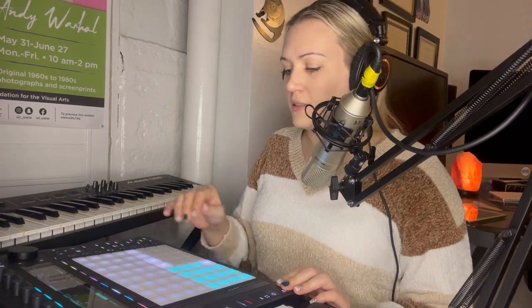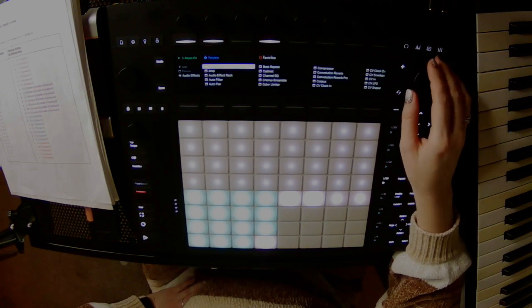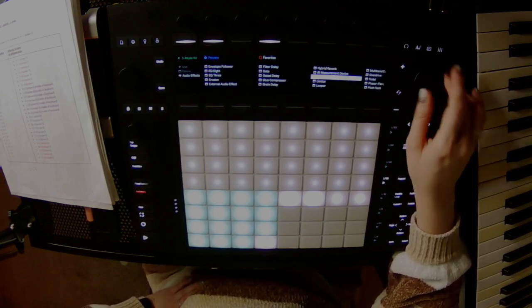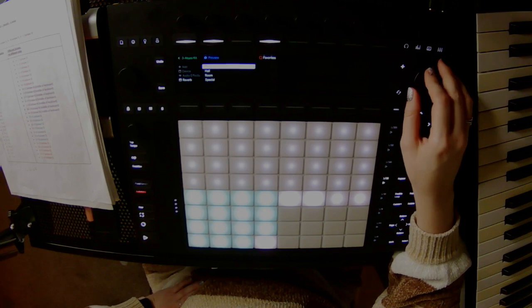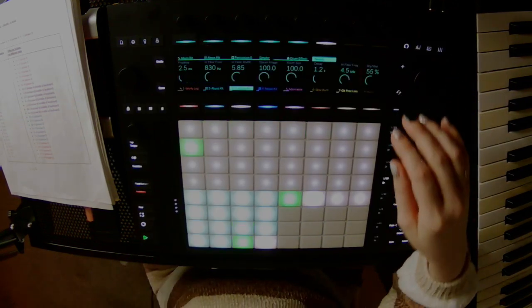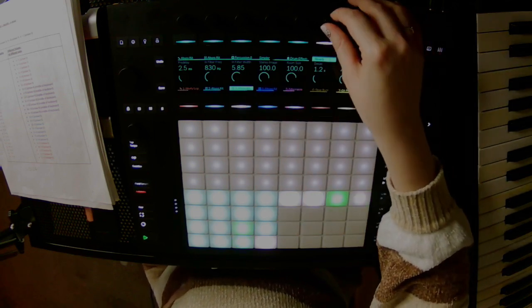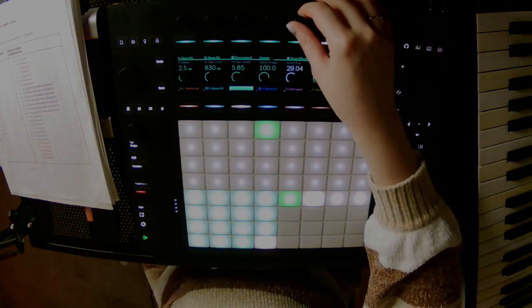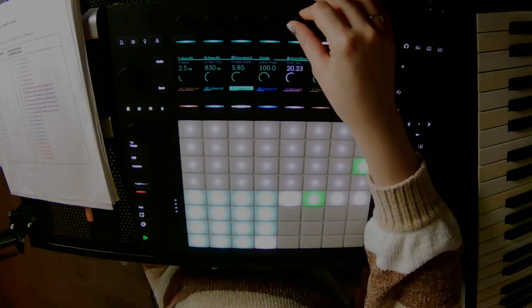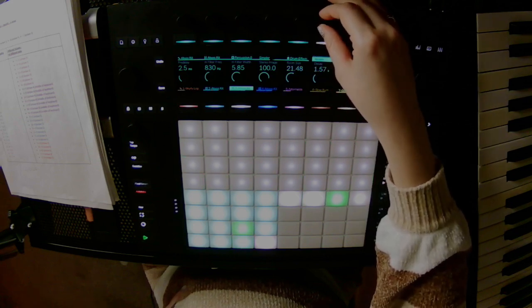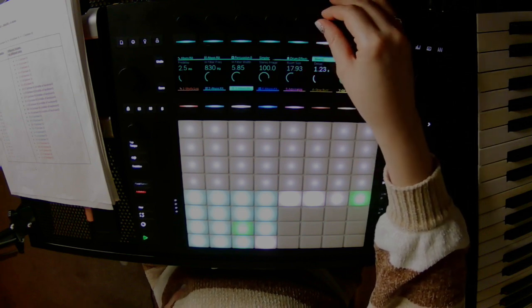Alright, I'm gonna go back to the kick, the snare and the hi-hats, and I'm gonna add some reverb to them. So I'm gonna go to device and audio effects and reverb. I'm gonna turn down the room size, but then I'm going to turn up the decay a little bit.